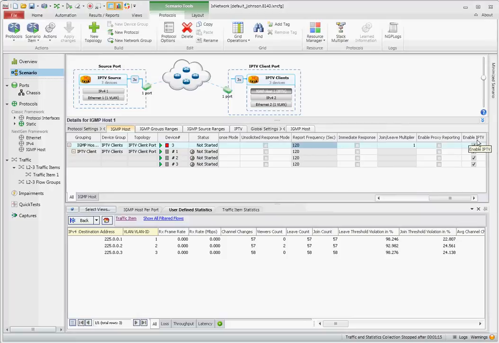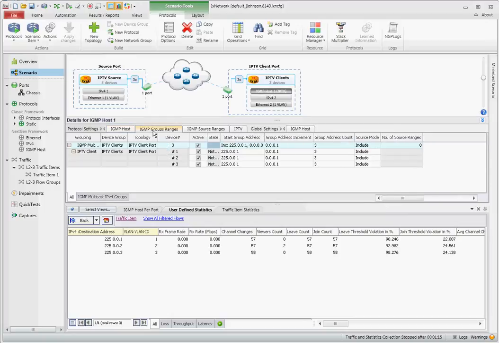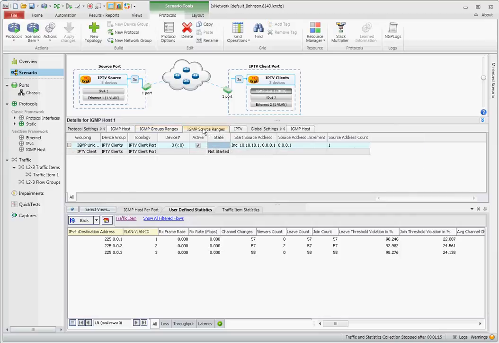have enabled IPTV. Okay. For the IGMP group ranges, these are the groups that each IPTV client is going to be joining and leaving, dot 1, 2, and 3, because we have an address count of 3 for these. Also, if we go to the IGMP source range tab, this is version 3, so you'll specify the source for the S, G report.